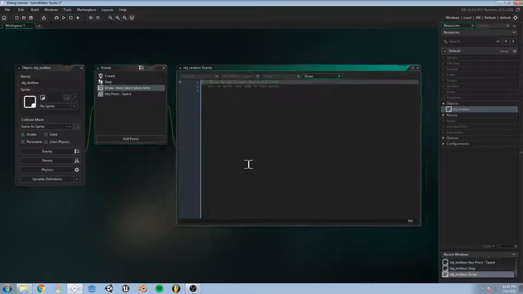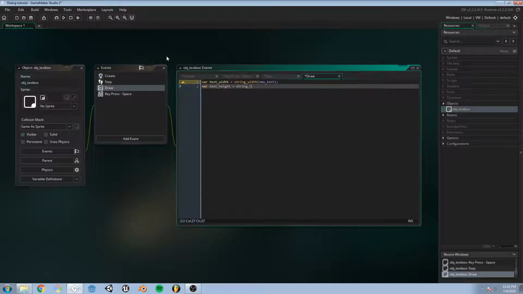Next, simple enough, we'll set up a couple little variables just so it looks a little nicer. We can set up the text width, and we're going to do string width for our new text, our incrementing text, and string width just gets in pixels how wide the string is with the font and everything. For our text height, string height, new text, and then we'll add a little margin in there just to make it look nice, to have a little block around it.